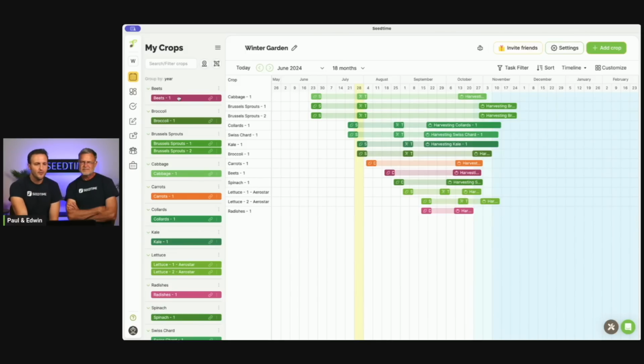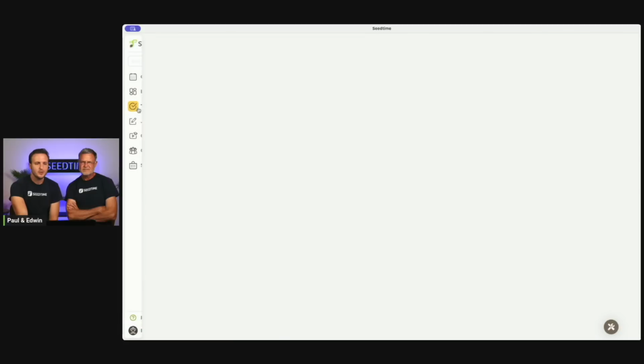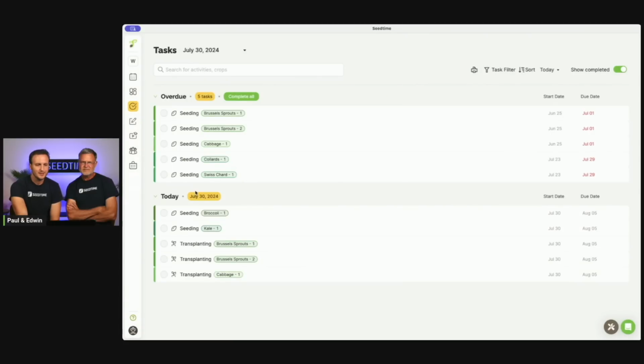Yesterday, we went over how once it's in the calendar, it's going to port over to your task list, telling you what to do.